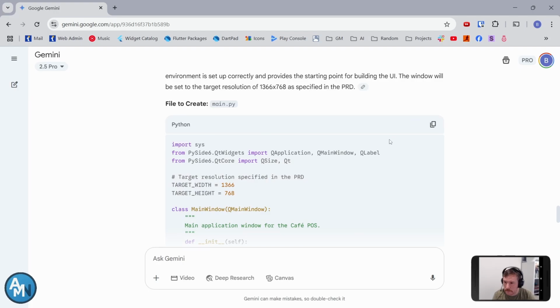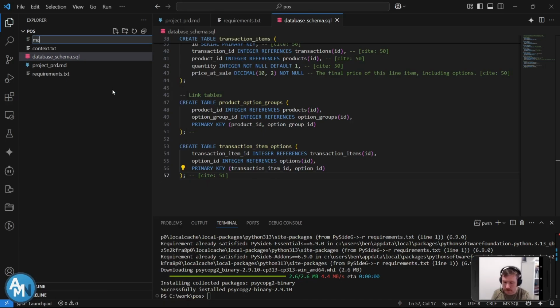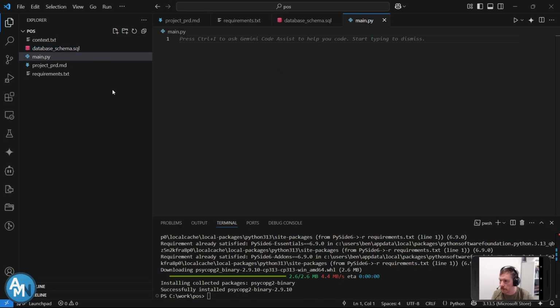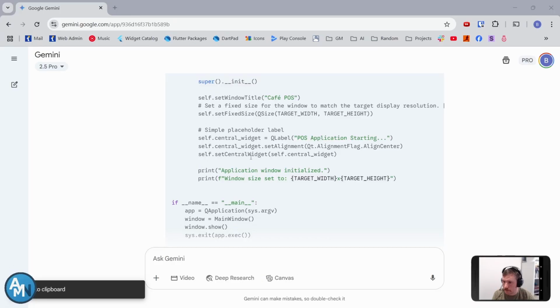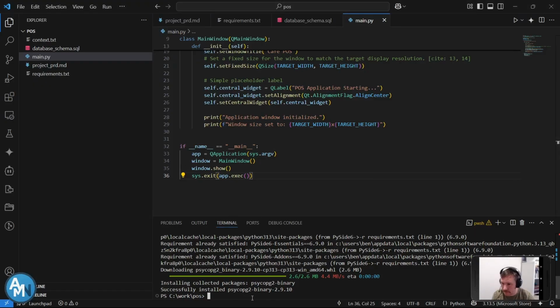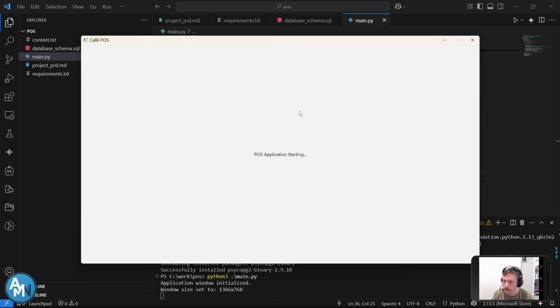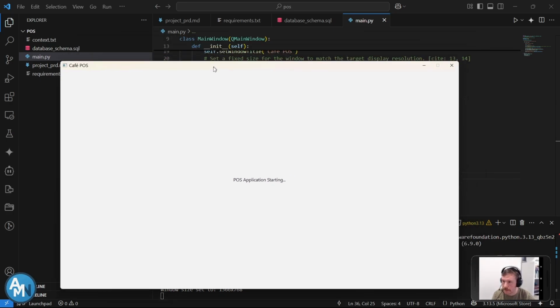Okay, create the application skeleton. Let's create our primary Python file here. So we're going to copy that. I'm going to call this main.py. Save that. Cool. And we've got that. Let's see if we can even run it now. Let's go python3 main.py. There we go. We're starting.